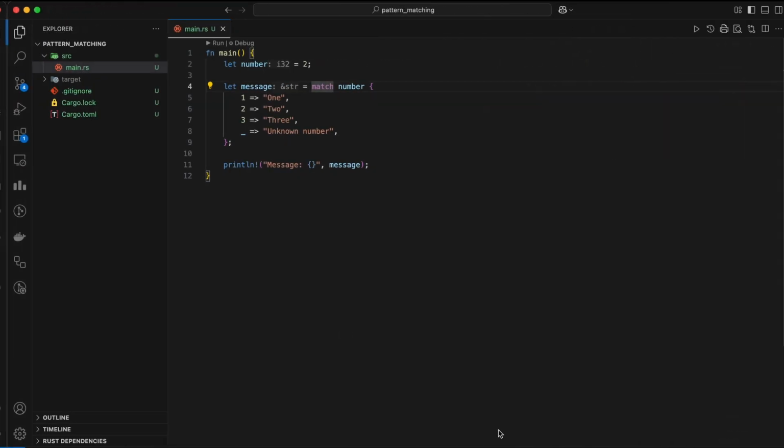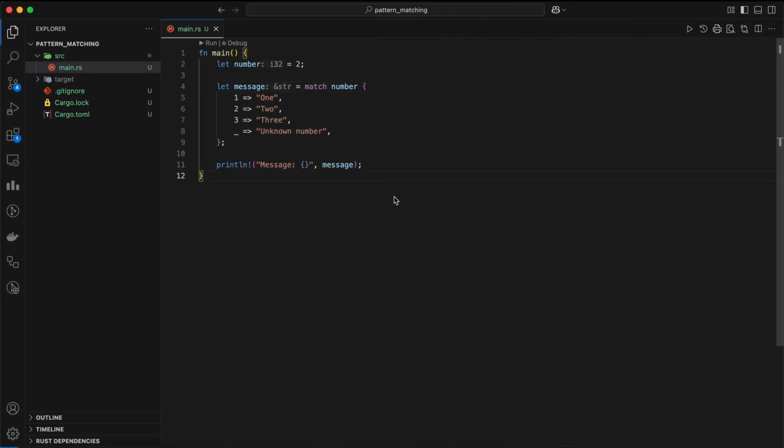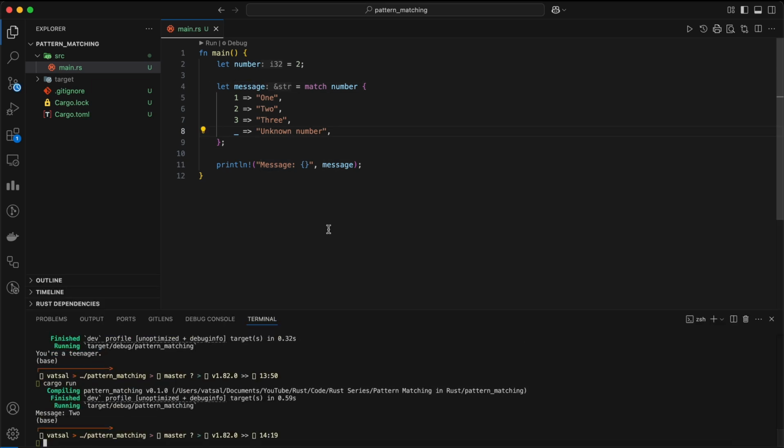Now one last tip. Match is an expression in Rust. That means it returns a value. Let's see this in action. Here, the result of the match expression is stored in the message variable. This is super handy when you want to assign based on conditionals without writing messy logic.